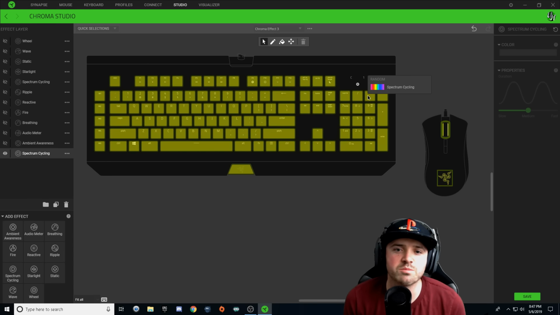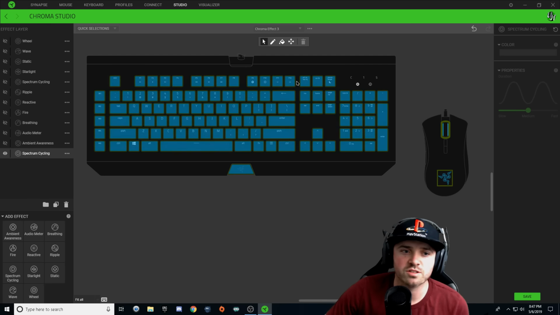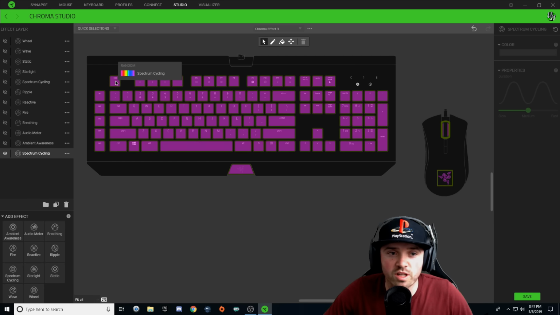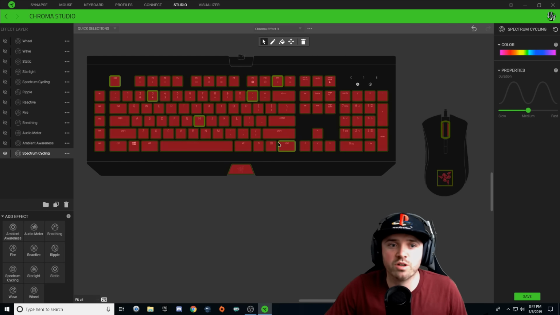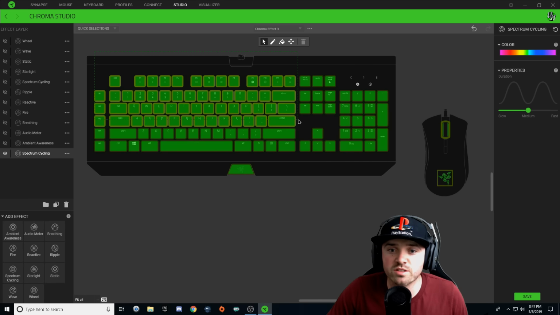To get into the customization with an effect layer, you have to select which keys you want to have lighting changes. You can do this by selecting keys individually, holding control and clicking on individual keys that you want to have this lighting effect on your keyboard. You can also click and drag to select certain areas of keys that you want to have lighting effects.